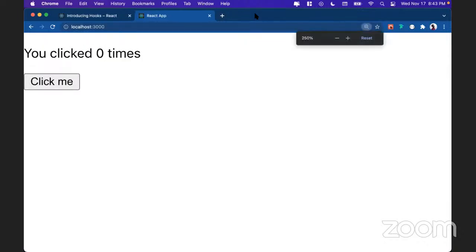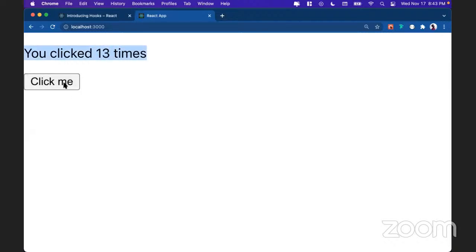So this little app is pretty simple. I'll zoom in a little bit. It says you clicked blank times and it gives you a button that you can click. So clearly I can click this button and this number at the top is changing. Just thinking about an app like this, it's fairly simple, especially if you think about how we would do this. This is a simple component.